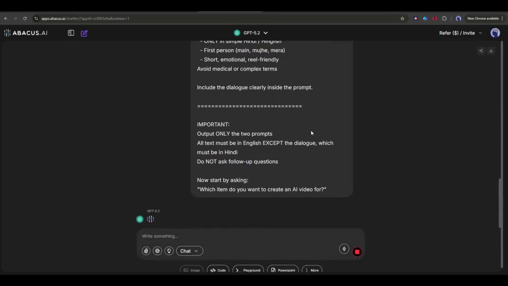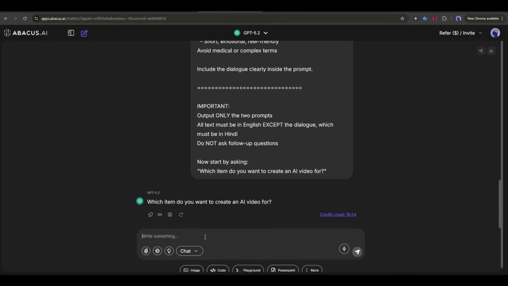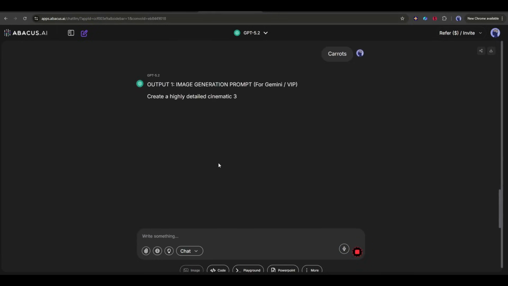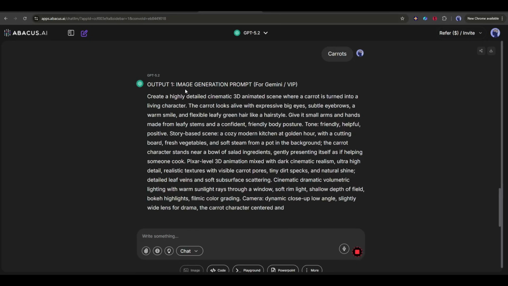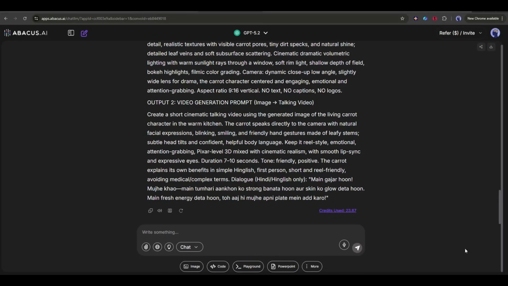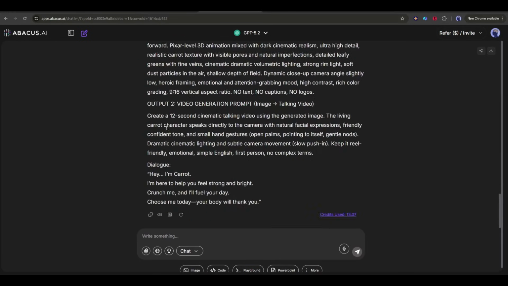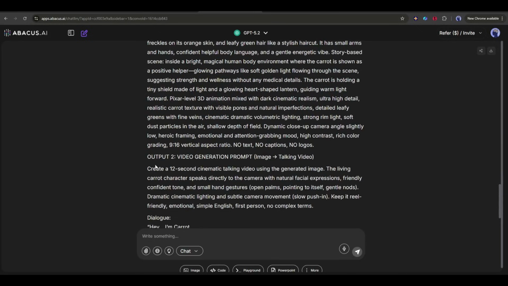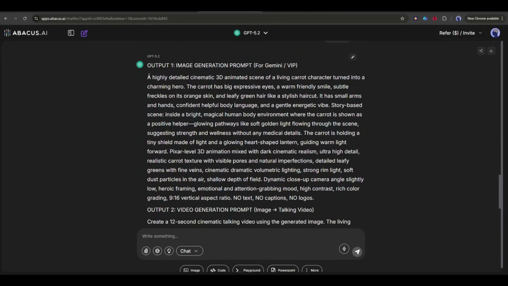Once I hit the enter button, it will ask for the item we need. For example, I am entering carrots and pressing the enter button. In return, GPT 5.2 will provide us 2 very detailed prompts. First one is to create the image, and the second one is to turn the image into a video. Since the prompt is ready, let's create the image.